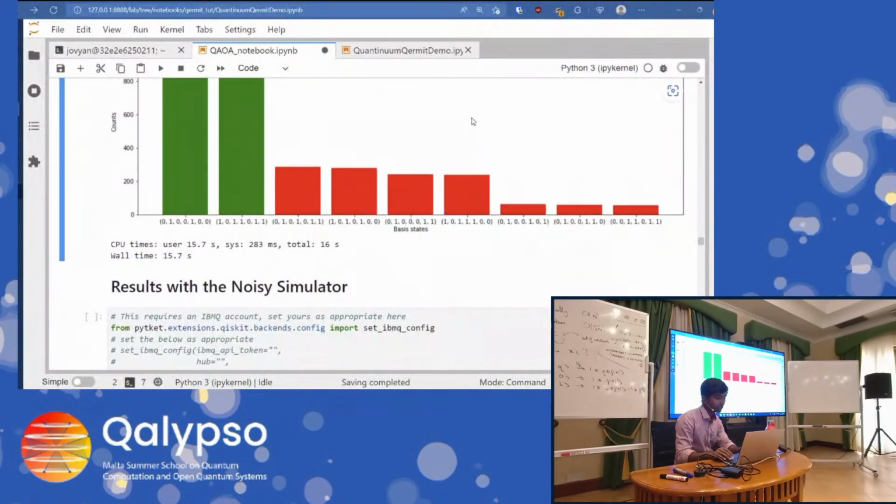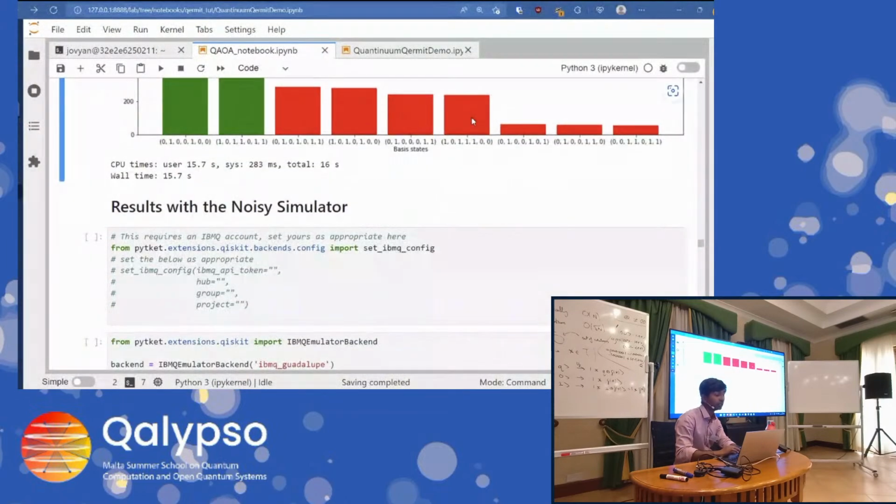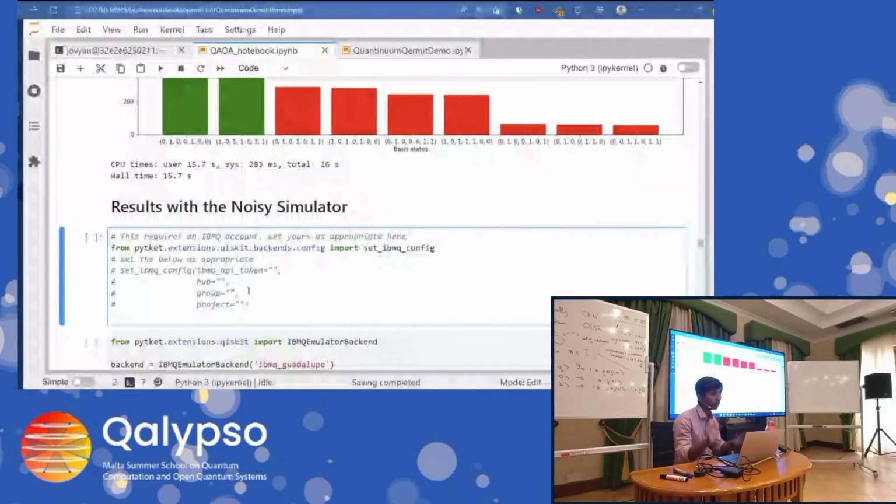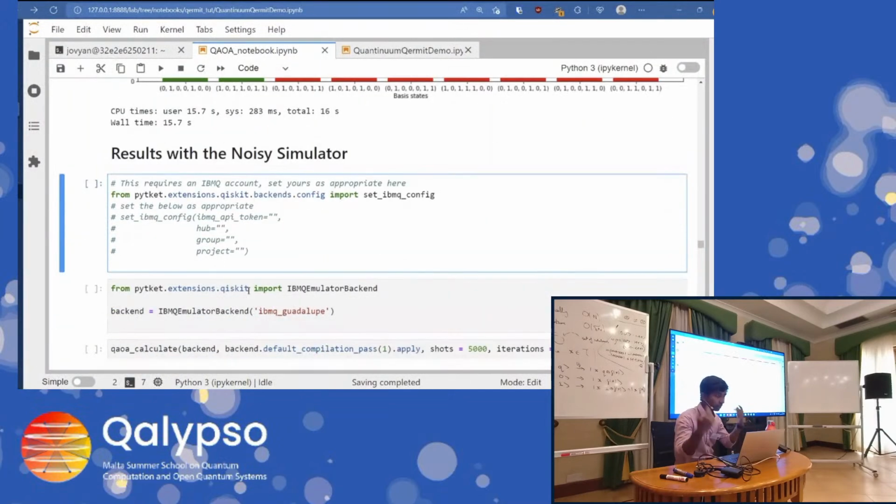Okay, but what happens if we actually use a noisy simulator? Is anyone coding along right now? Hands up, just you. If you have an IBM-Q account that you want to use for this, you can set it here using the set IBM-Q function, with your API token, hub, project, whatever. If you have those, you can put those in, and then your account will be used for this emulator section. For everyone else, I'm just going to be using my account, so I won't be touching this.